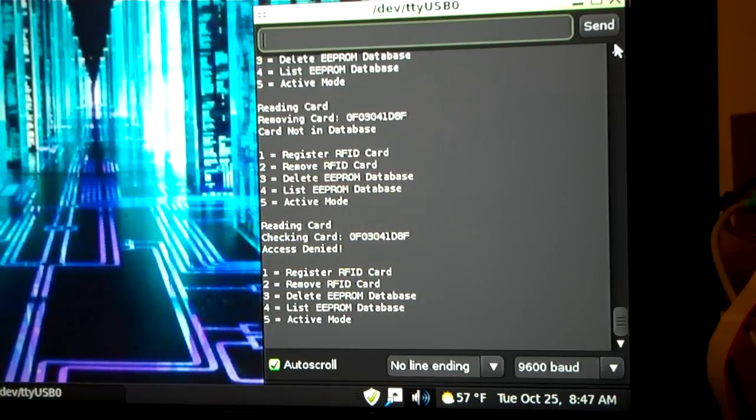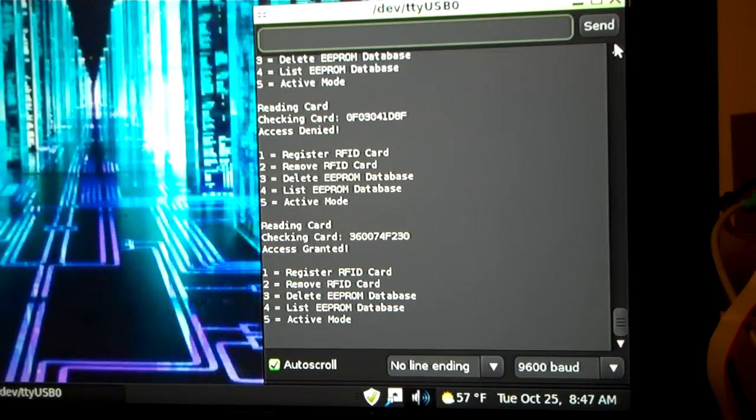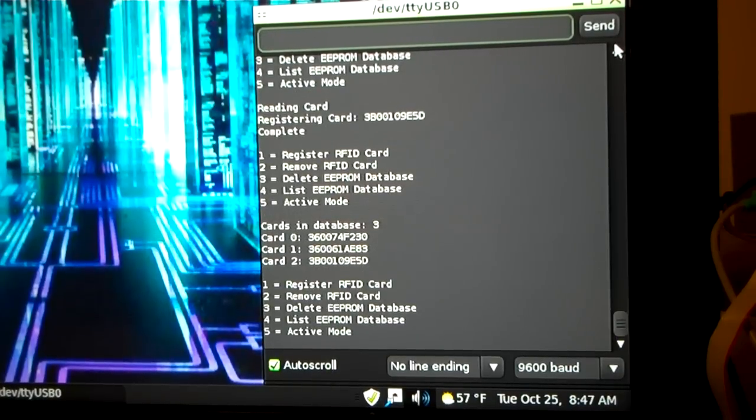And again, you can program whatever functions you want. Granted for that one. Register as many cards. It's the Atmega 328, so there's enough EEPROM for 100 cards in the database. But that's basically the gist of it. And again, it's fully customizable. The source code will be available on the webpage that's in the description.